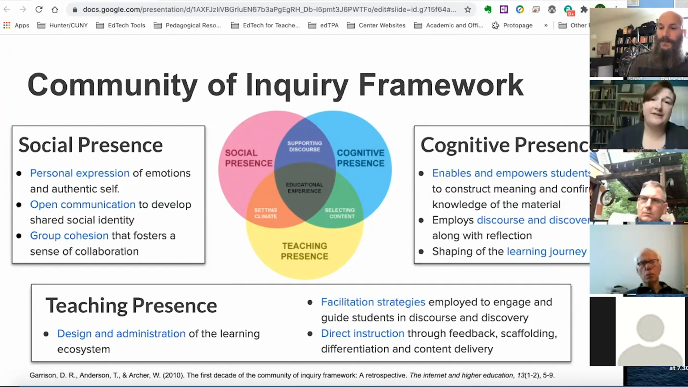I think a lot of us think of when we're in person, creating our classroom structure, right? Our space, our classroom culture. And in an online environment, we have to do the same thing. So we have to establish for our students and for ourselves a classroom culture. We have to establish a classroom space in a virtual environment.